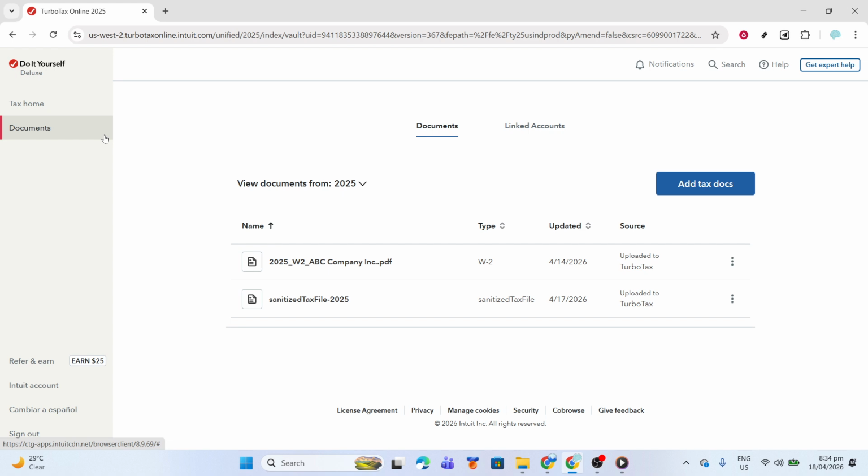Once you've found your file, look to the right side of that row for the three-dot icon. It typically appears as three vertical or horizontal dots, sometimes labeled as More or Actions. Click that icon to reveal the available options for that specific file.